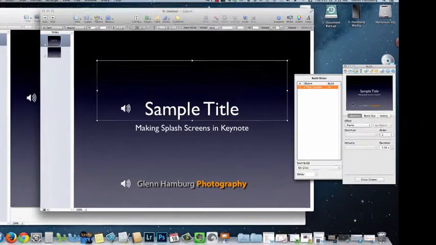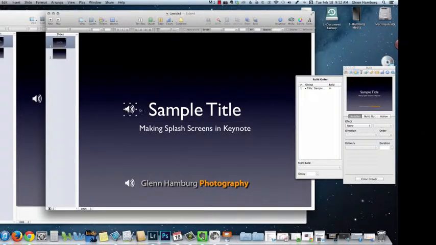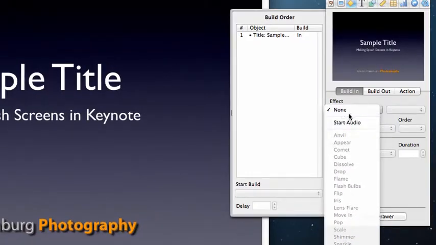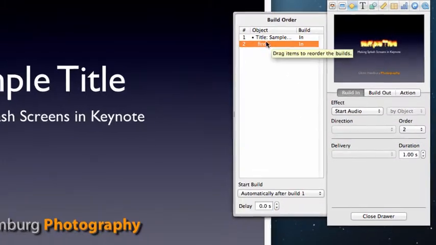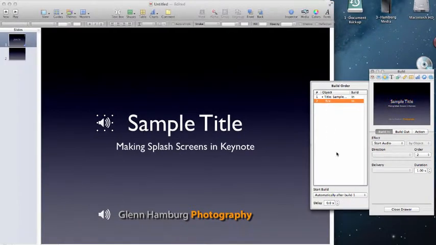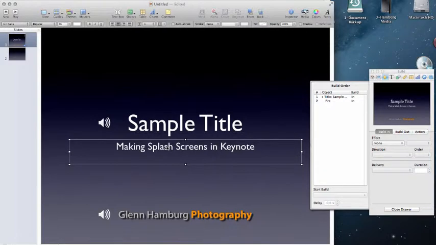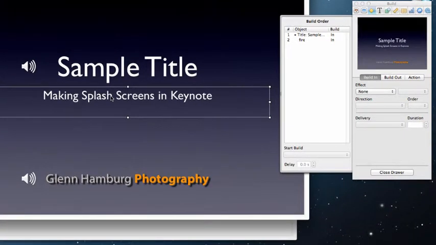We're going to now select this audio piece, and we only have two items, none or start. So we're going to start that audio, and what we want to do is start this audio at the exact same time as the build. Now you see it moved over. It should be linked to that. Okay, now let's select the next item.